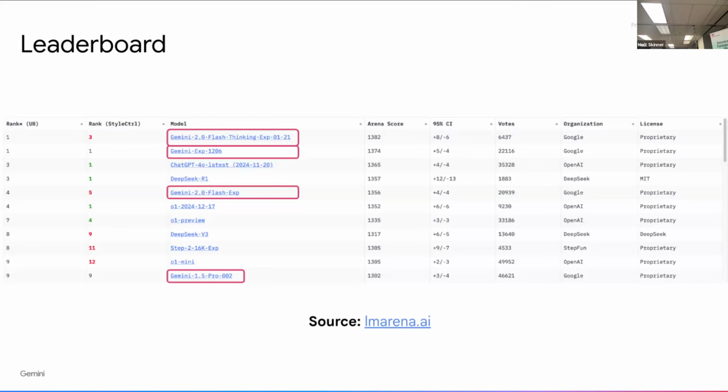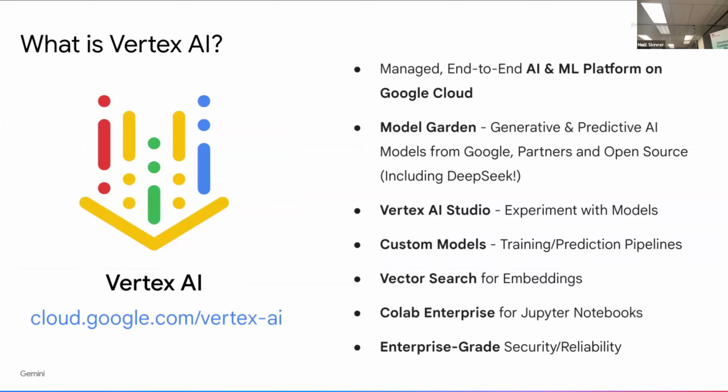Yay, excitement. So what is Vertex AI then? Vertex AI is a managed end-to-end AI and ML platform on Google Cloud. It includes a lot of great things for any kind of AI developer.